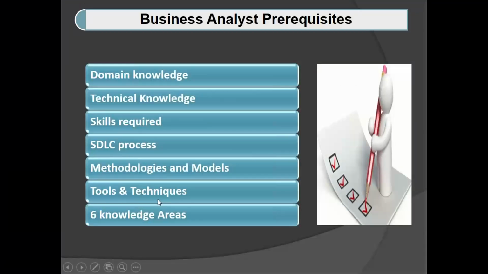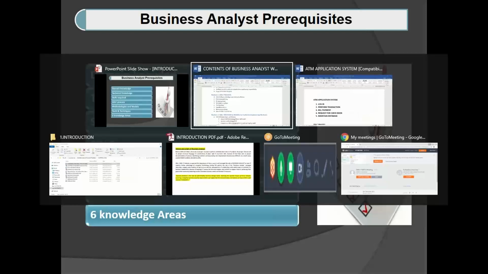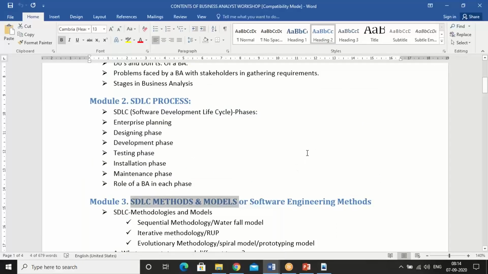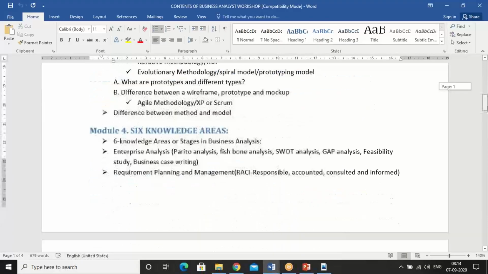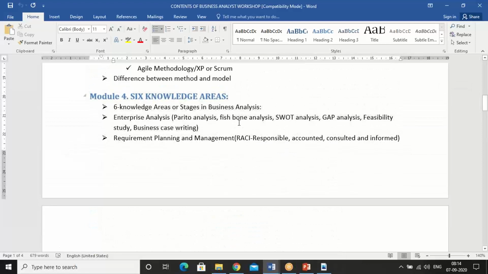Then next one is tools and techniques. Related to tools and techniques, we are going to study in 2 modules. One is module number 4, where we are going to study about techniques, and module number 8, where we are going to study about tools. So module number 4, if you see in 6 knowledge areas, these are the techniques.